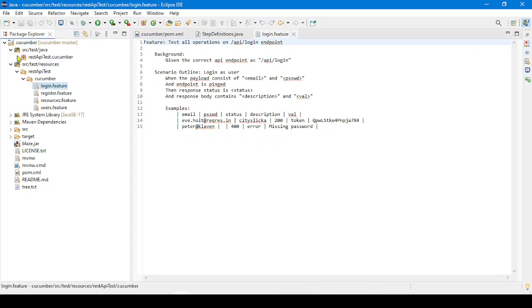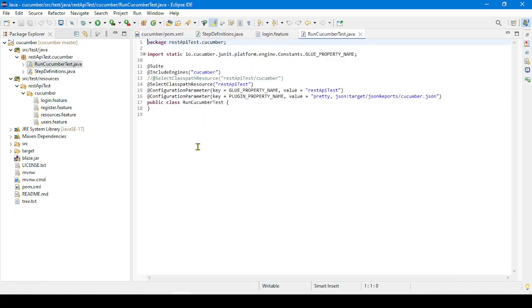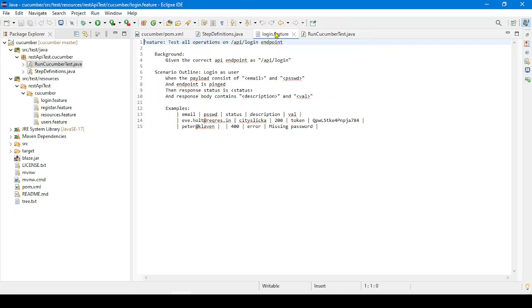Now we have RunCucumberTest. This is a Cucumber runner, and this is where the parameters are set on what Cucumber should use and where the class paths are and everything else. See, configuration parameters too. And for step definitions, that's where Cucumber picks up how to associate these keywords or these statements, given the correct API endpoint as that. How to do that, that's defined in step definitions.